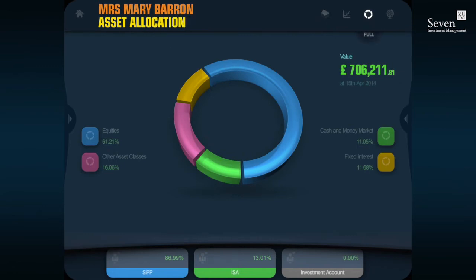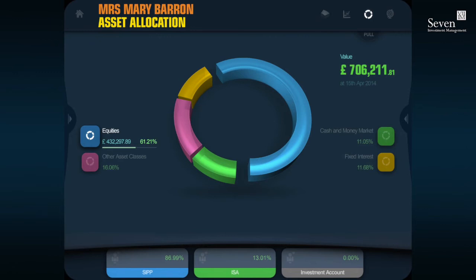So how much of their money is where? And again, different levels of detail. So this is their overall view and at quite a high level. So blue here is equities, green is cash and money market, yellow is bonds. But again, a double tap will break each section down.